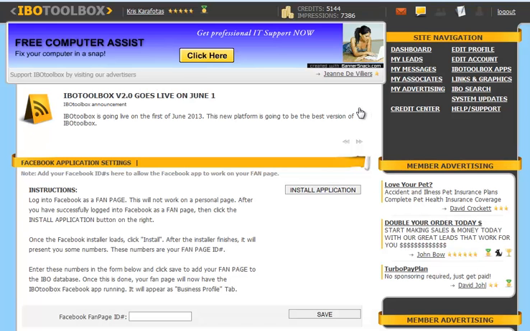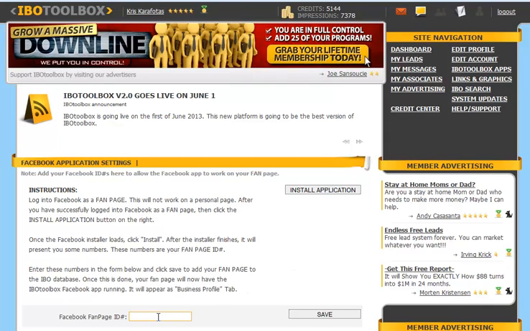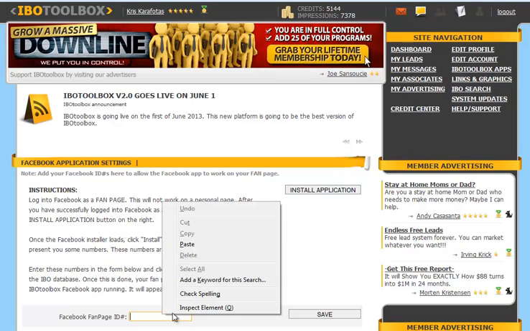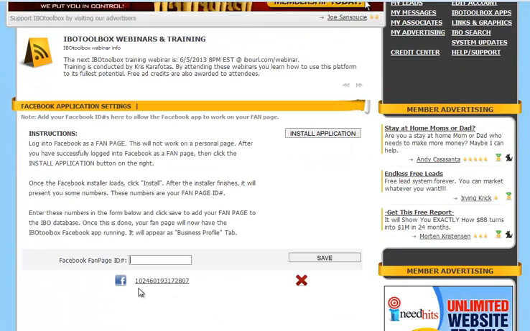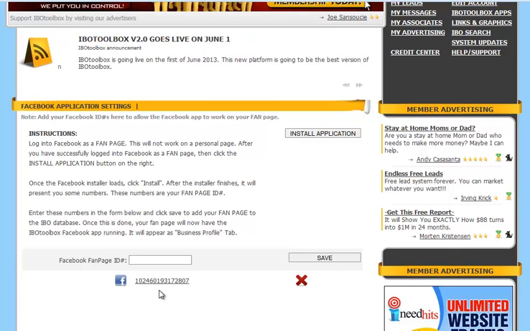You're going to come back to the Facebook application, and you're going to copy and paste in the numbers that we just copied from Facebook. And click Save. And now you can see that these numbers have been saved into the IBO database, and it's now available on your Facebook page, and it will appear as Business Profile tab.